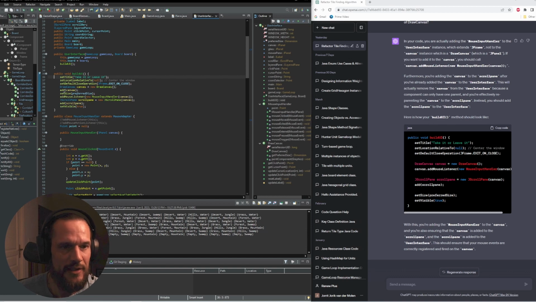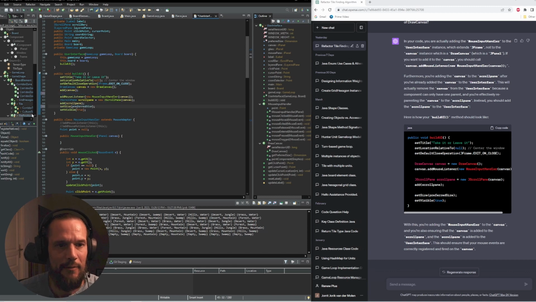But yeah, this is with this little add thingies. I have no idea what I'm doing actually. So new scroll pane canvas, add scroll pane, and then where's the draw canvas? Add canvas, set preferred size, put that down there. I'm not sure why I'm doing what it says that I'm doing.